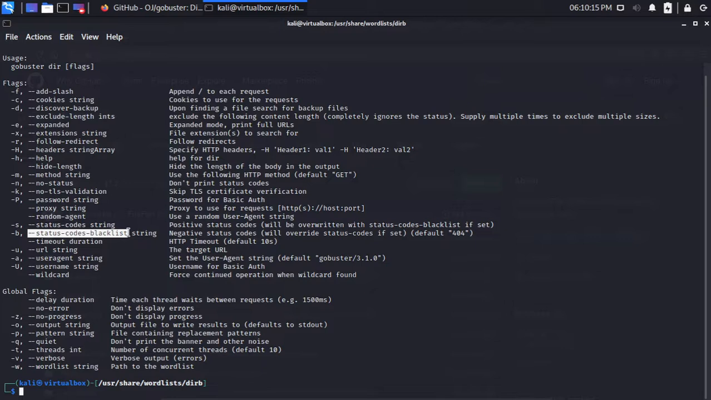So this can be used to specify how long GoBuster should wait before timing out. Next is -u followed by string. We can specify the target URL, that is, a web address or any file address. Then next is -a followed by string. We can set a user agent here. By default it uses the user agent as GoBuster slash its version.